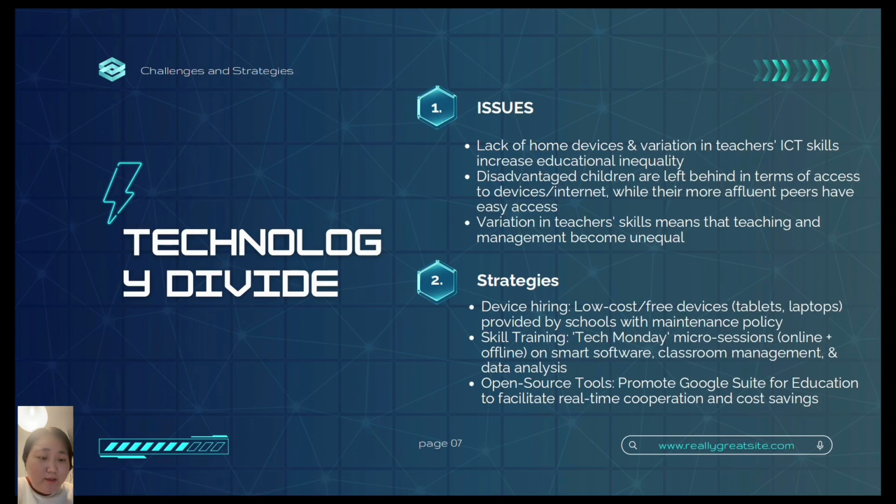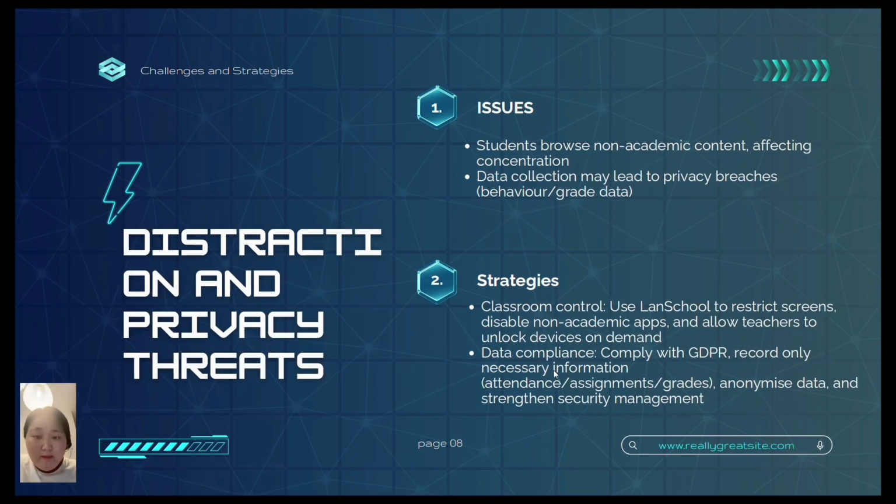For teachers, regular workshops and quick weekly lessons can help everyone get up to speed. Tools like Google Classroom are free, user-friendly, and let everyone collaborate in real time. It's about making teaching accessible and easy, not fancy.